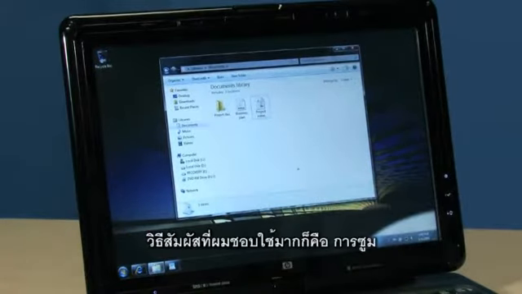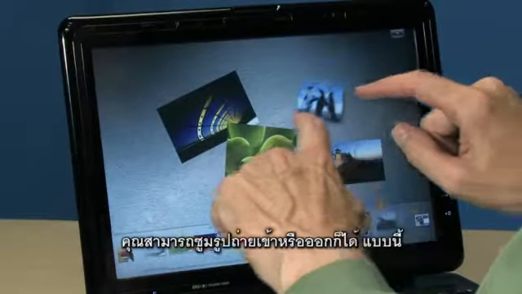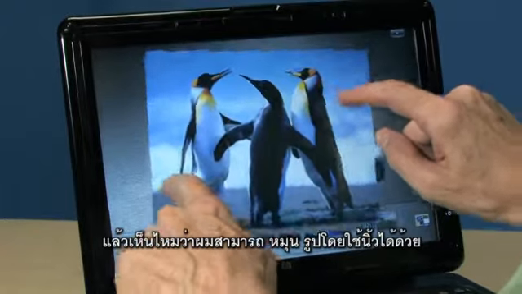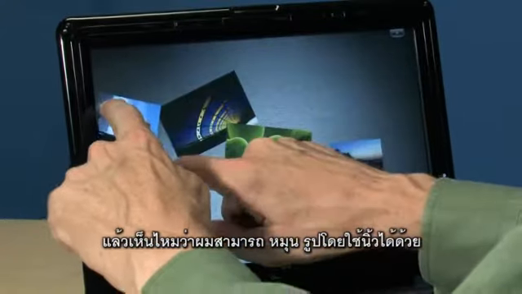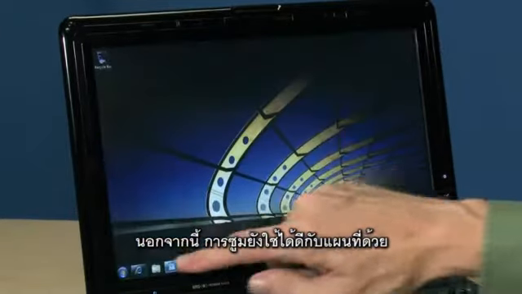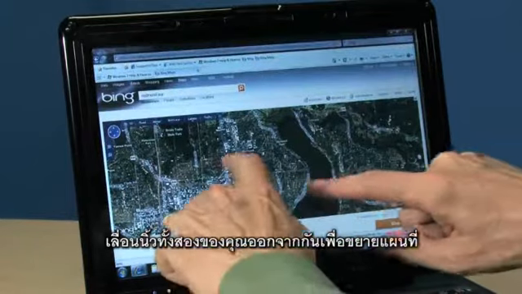My favorite gesture is zooming. It's great for making things like photos bigger or smaller. You can zoom in or out on a photo like this. Notice how I can also rotate the photo with my fingers. Zooming also works great with maps. Move your two fingers apart to zoom in.